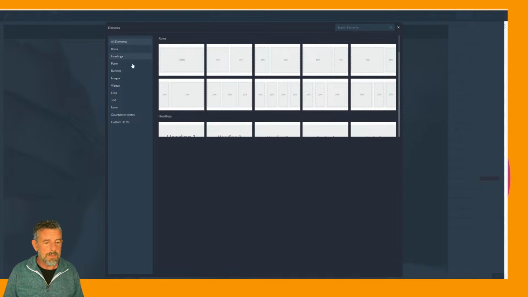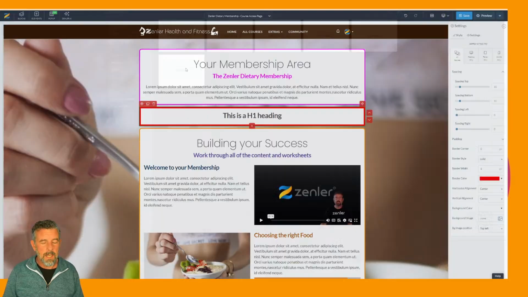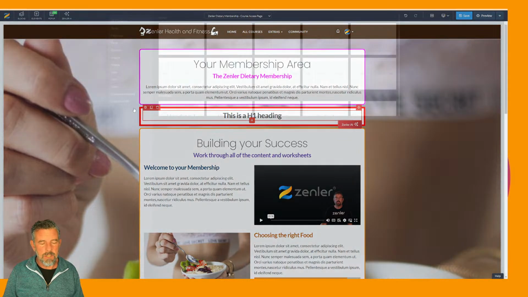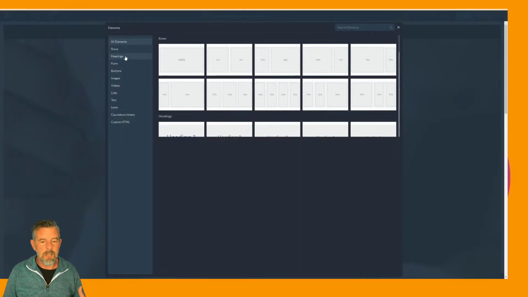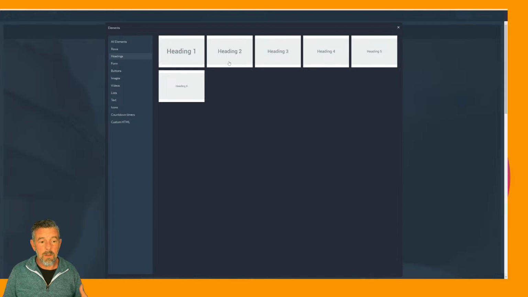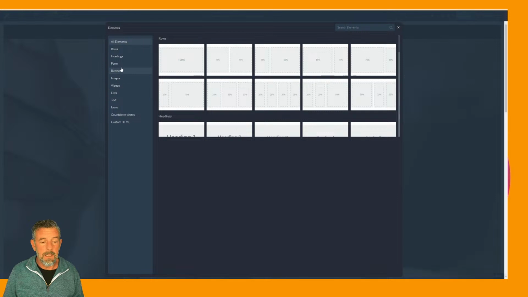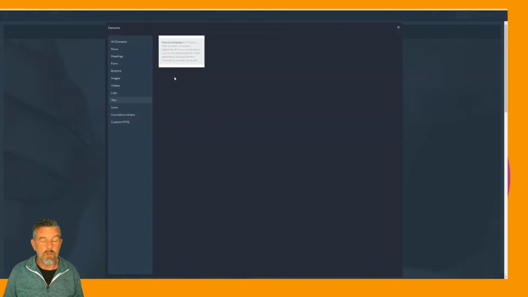So I can go in and grab something like a heading. I drop a heading in there. I can go in now and I can add an H2. I always do it. Sorry guys, I'm really anal about this. All my headings and my subheadings I do in the order they should be in, which is your main heading H1, your subheading H2, and then I drop my text in. That's just how I do it. That's how you should be doing it.